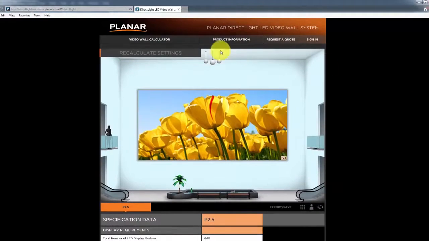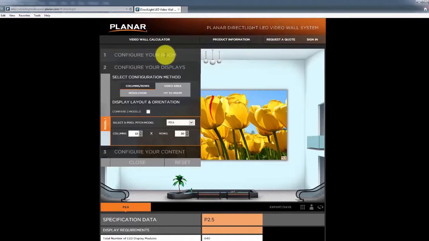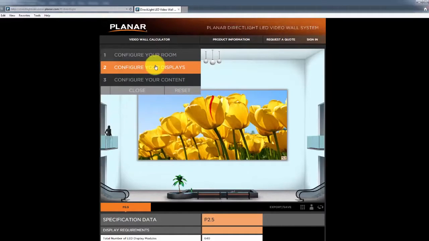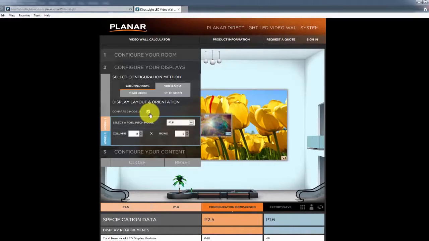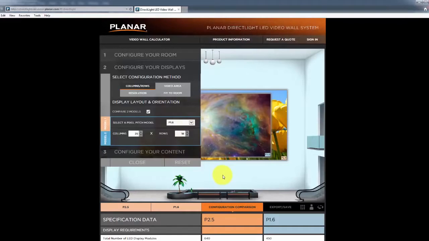Now I'm going to scroll back up, and I'm going to go back into my settings, and I'm going to create another video wall so I can compare 2 models. Under Configure Your Displays, I'm going to select this checkbox that says Compare 2 Models. For the second LED video wall, I'm going to select the 1.6 millimeter pixel pitch model, and I'll build a wall that is 25 columns wide by 18 rows high.